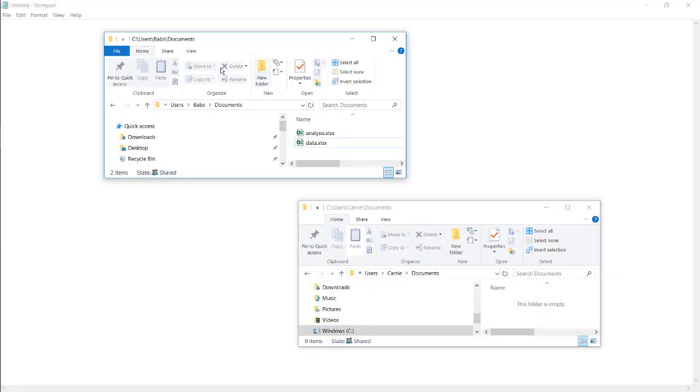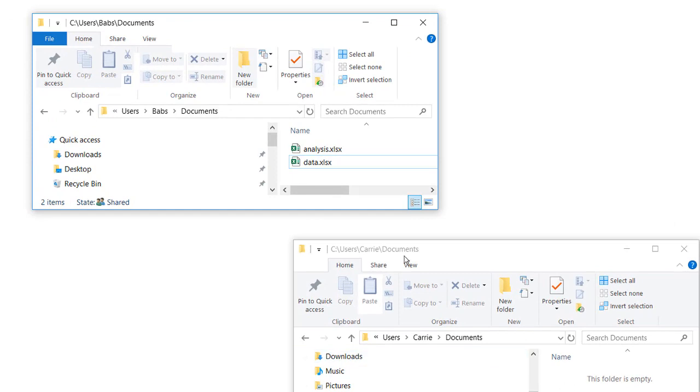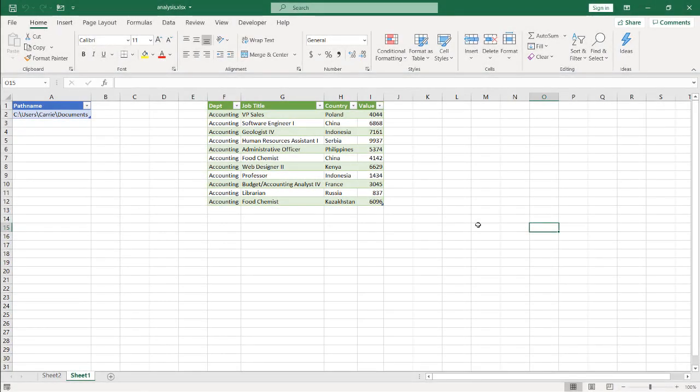So here I am, and let's take the perspective now of Babs. There are no items under this documents folder for Carrie. There shouldn't even be a folder path here, but just to show the example, since this is on one computer, let's pretend that this doesn't exist. Everything's here under the documents folder for Babs. I will open up the analysis file. So here we have the open file.